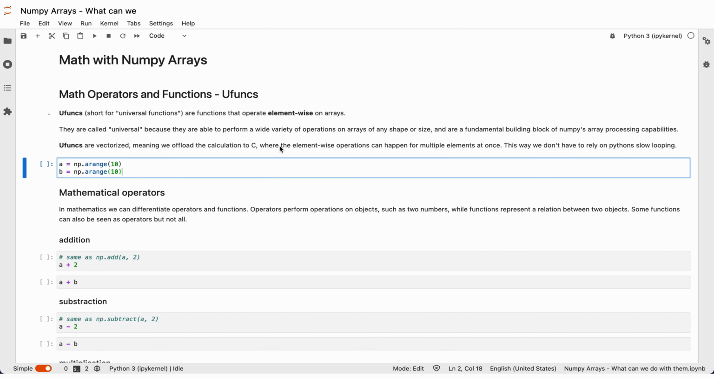Numpy is all about numerical computing, and computing is mainly based on math. So in this video we'll talk about how we can perform math with Numpy arrays. And our main tools here are math operators and functions. We can differentiate operators and functions because operators perform operations on objects, such as for example two numbers.